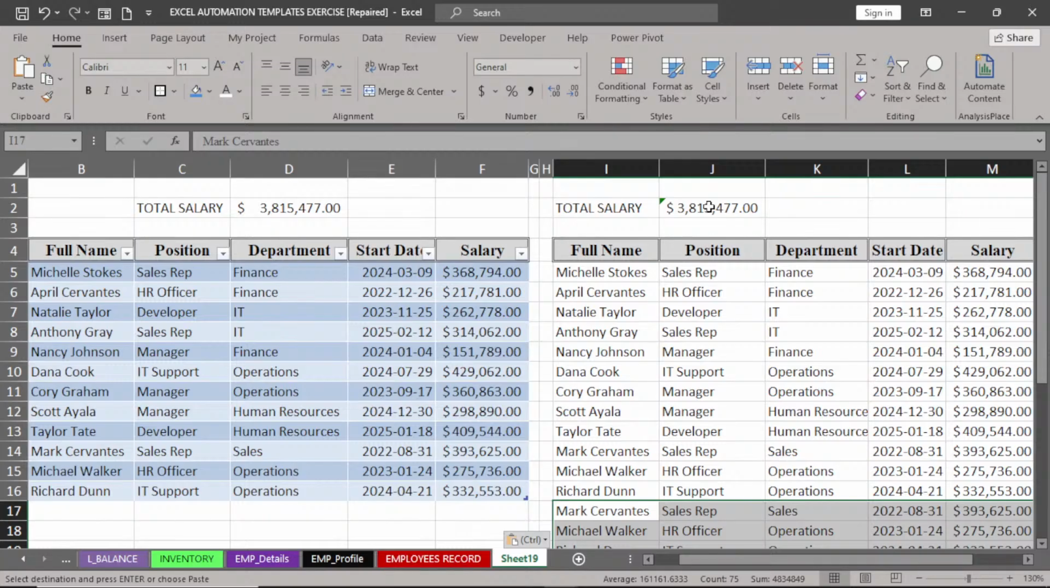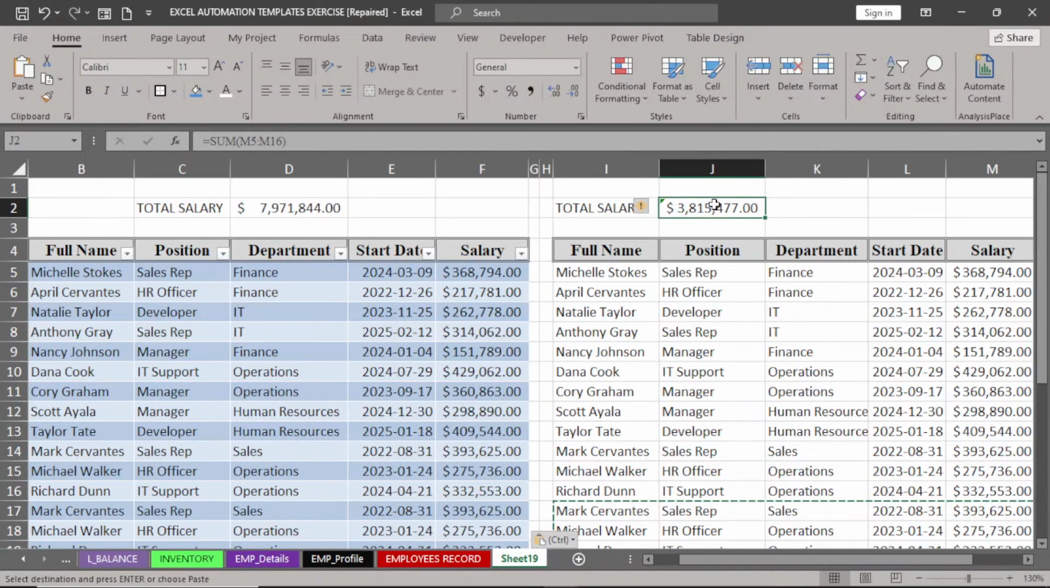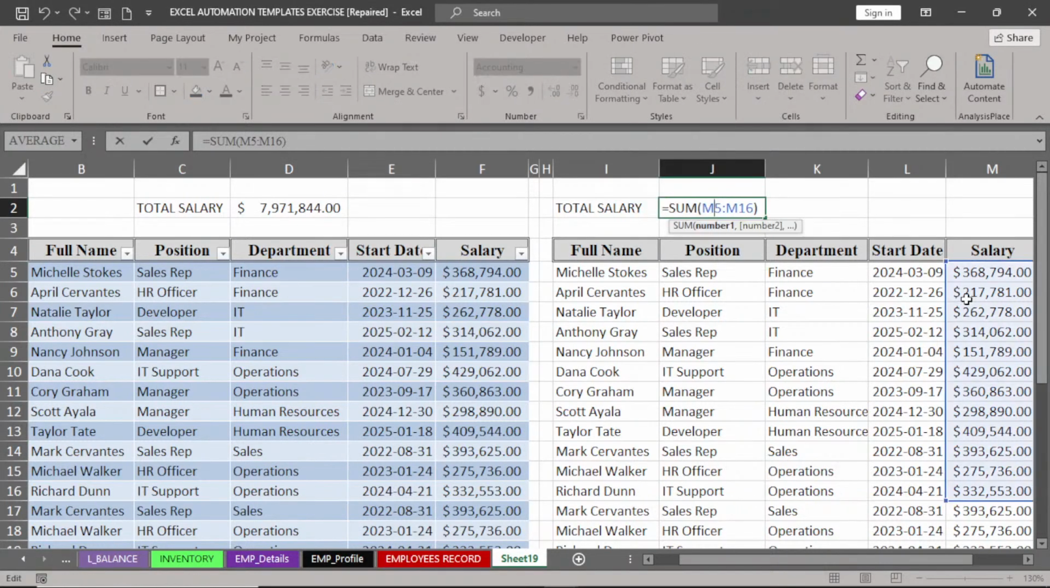Now watch what happens. Let me copy again, Control C. Let me paste here with Control V. Automatically you notice that the table updates my result, updates my total salary. So this is not a situation where you have to remember to update it. With the range, you will still have to come into the formula and extend it down.